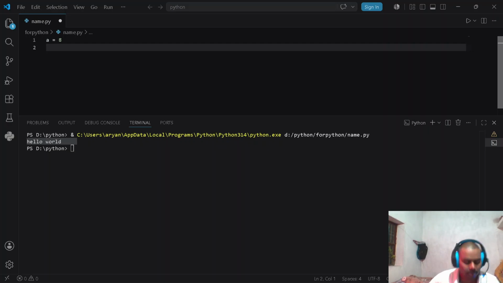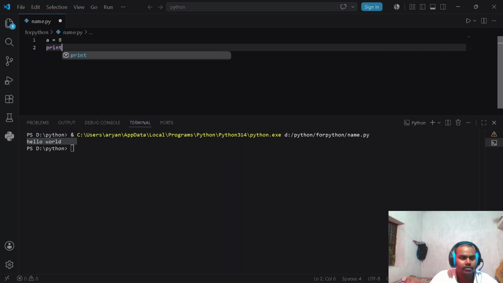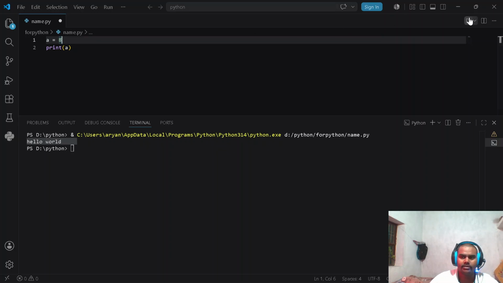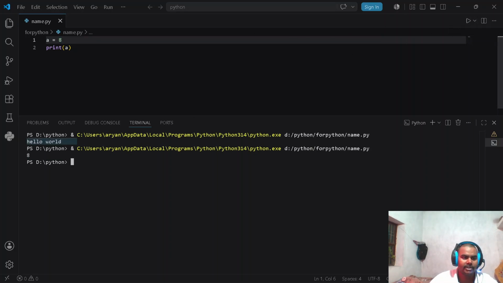Here you can see we are going to print the variable a, and check what happens. Here we are getting 8. So we are getting the value of a. Whatever we put in a, or store in a, is going to our output when we print the variable.